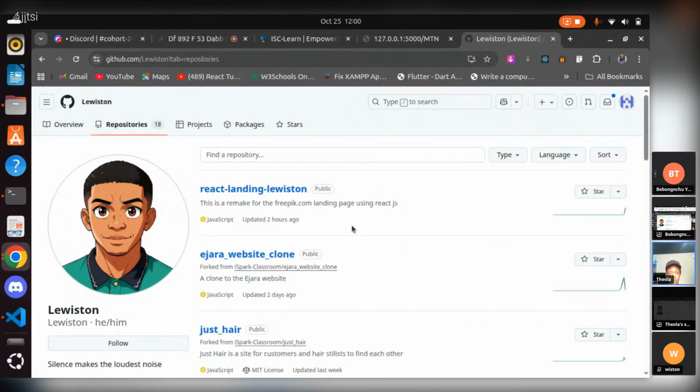Look at the URL right now. Are you seeing a question mark? Tab equals repositories. Exactly, so that's a query parameter. It's sending data to the back end and telling the back end that right now you want to access Lewiston's repositories. When you put a question mark, it means whatever comes after is query parameters. It says that the user wants to access the tab called repositories.